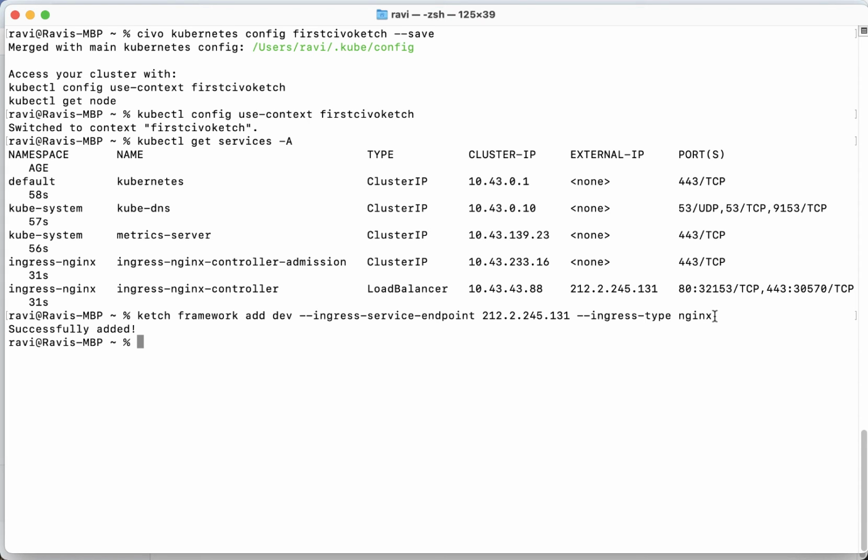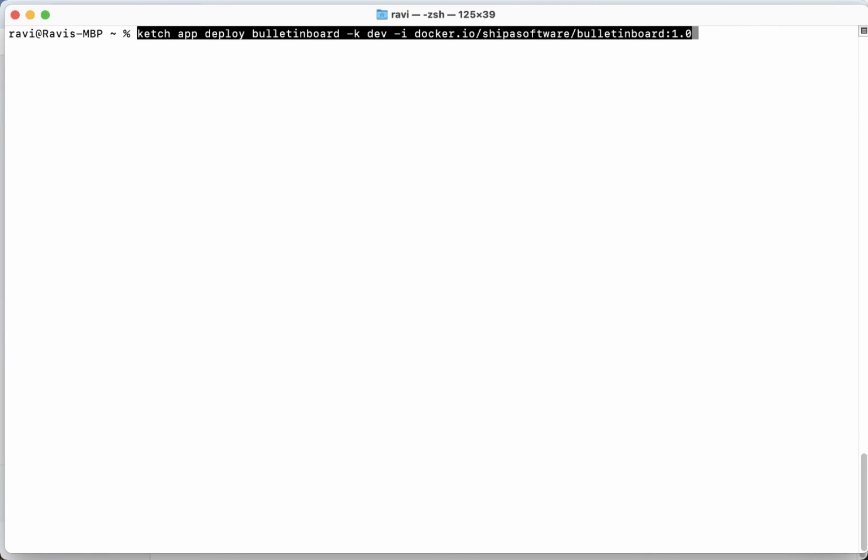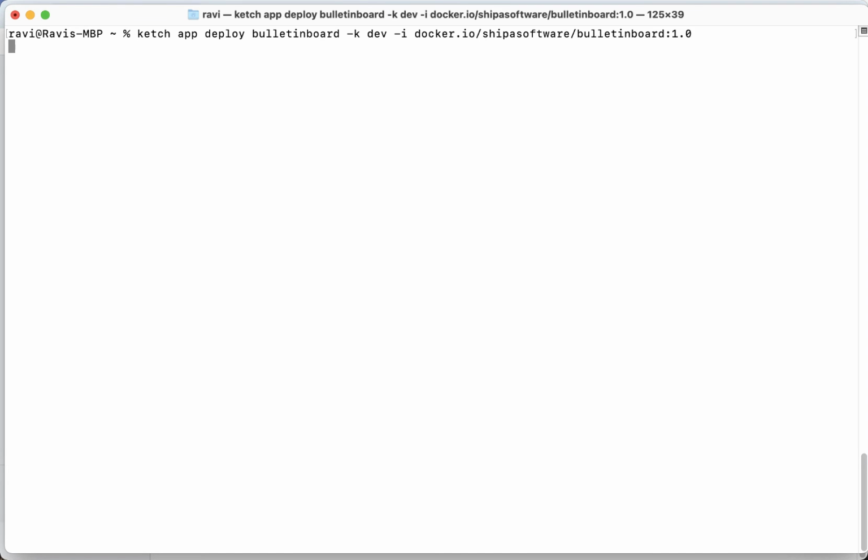Perfect. With our framework added, now we can deploy an application by leveraging that framework. We can just take a quick look at the command here to do that. We're going to be deploying an application called Bulletin Board to our dev framework, and here is the image. Now you can provide your own image. So this is going to take a few seconds to deploy.